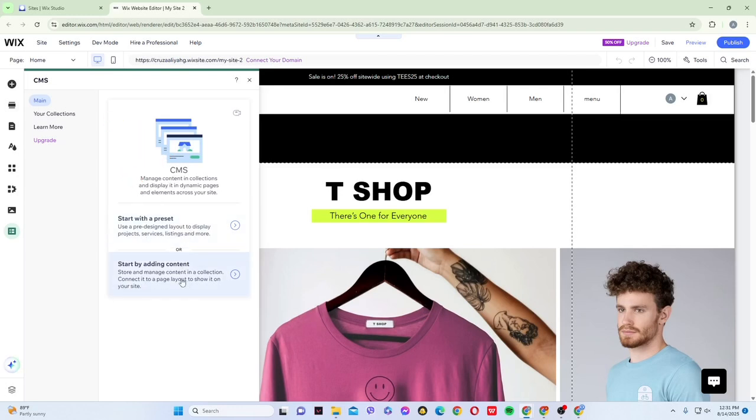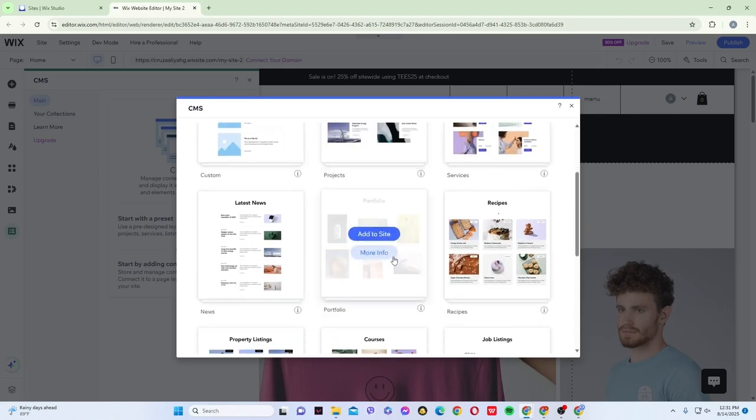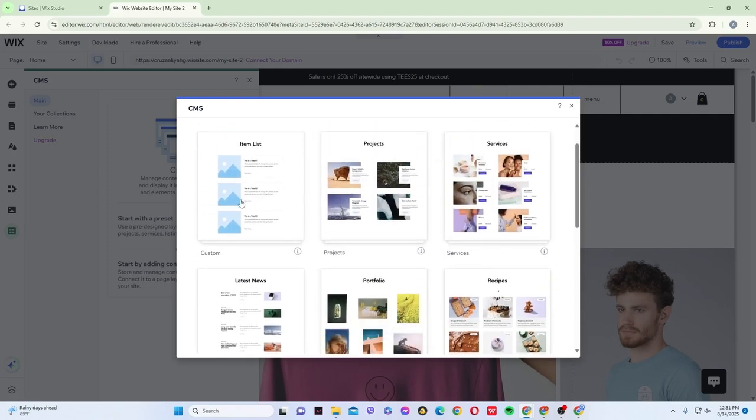So I'm just gonna start with a preset. Then in here, you can choose one. Just choose based on your needs. So I'm gonna add this one.